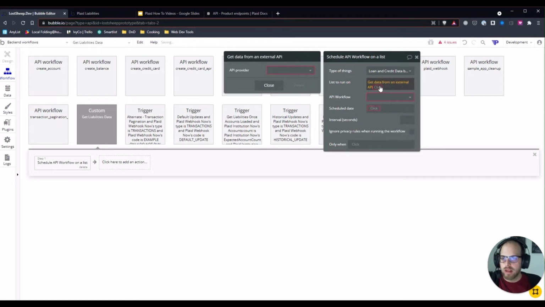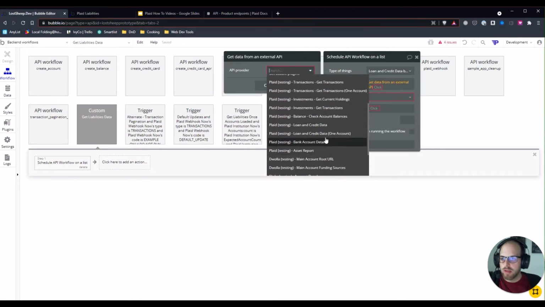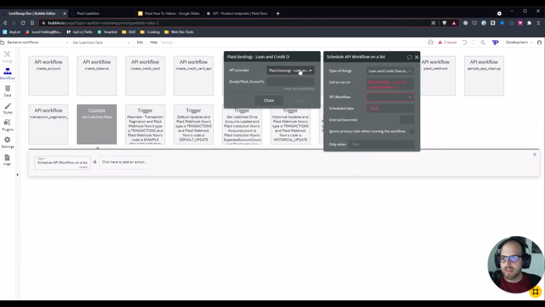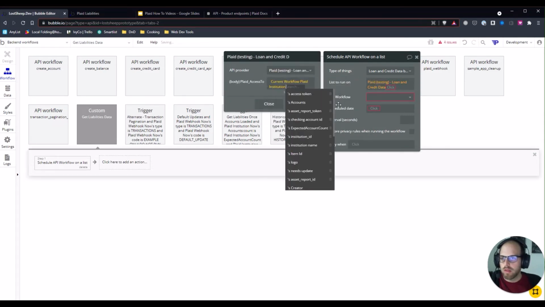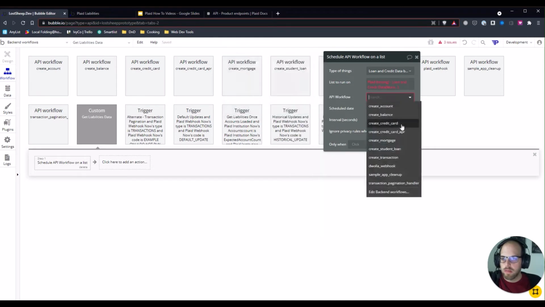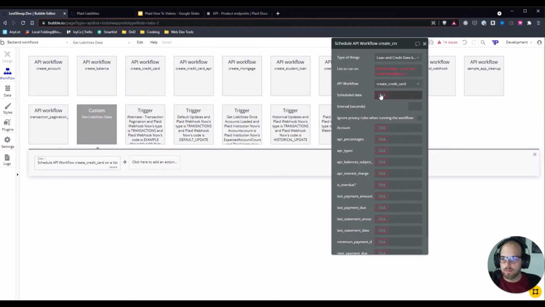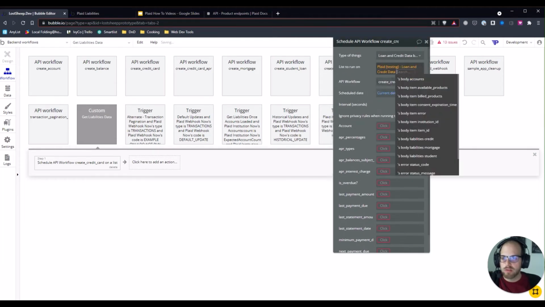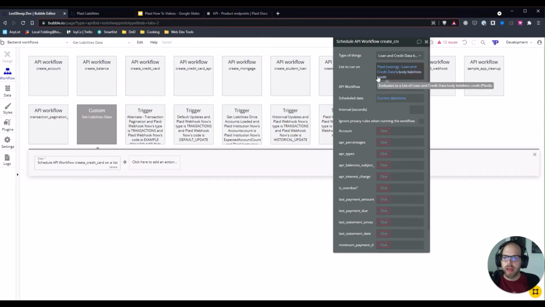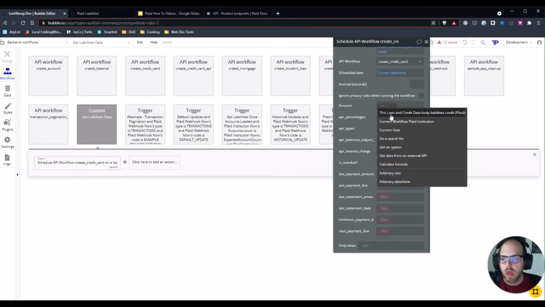Then I'm going to get data from an external API, and the external API, this is what will actually go out to Plaid and get this data, is the loan and credit data. And I want this workflow's institution's access token, and this is going to run on create credit card. Oh, and I need liabilities credit here. This is going out to Plaid and creating however many liabilities this API returns into my database. So I've got to do a couple things here.